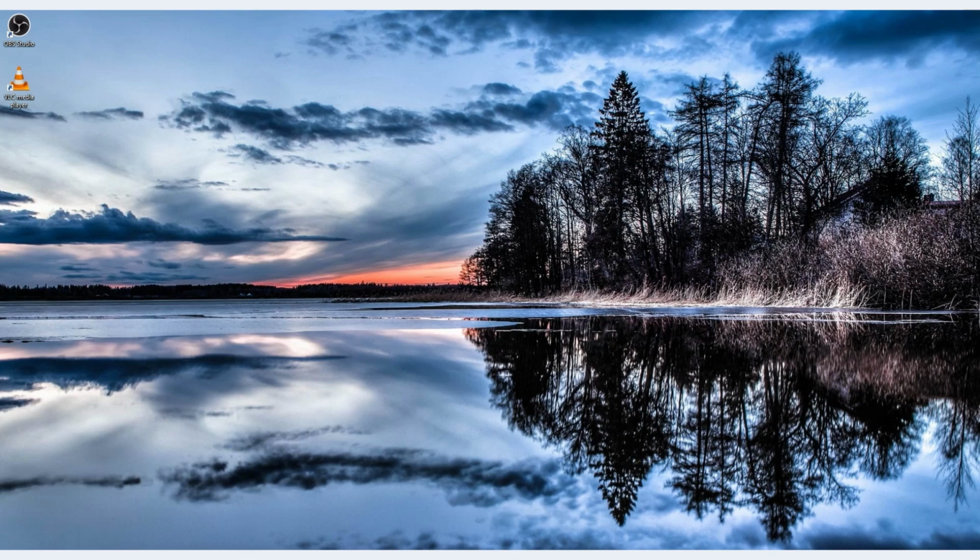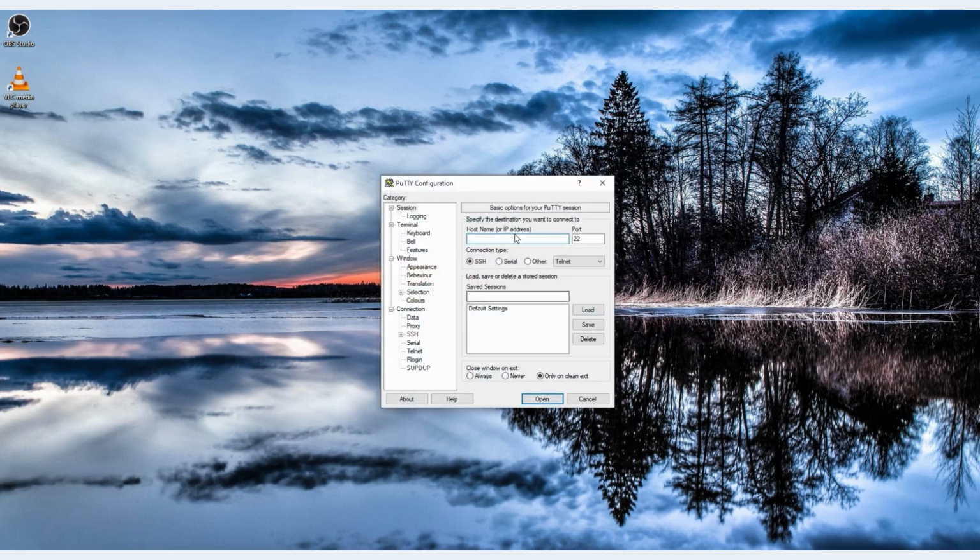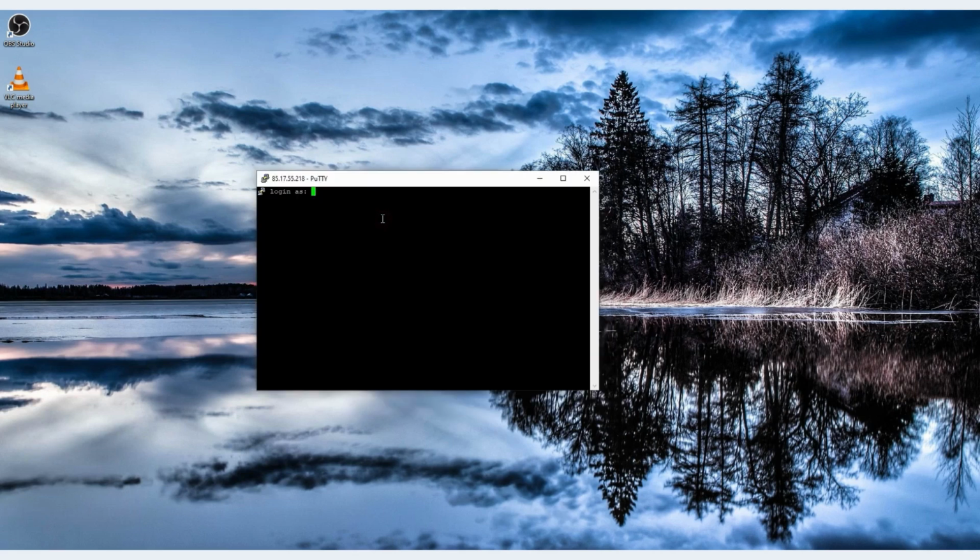So, launch PuTTY on your computer. Input your server's hostname, or IP, and the correct port. Log in as root user. Logging in as root gives you full access to all system changes.